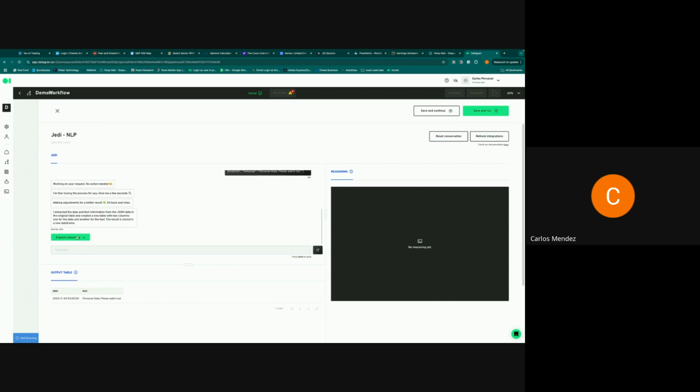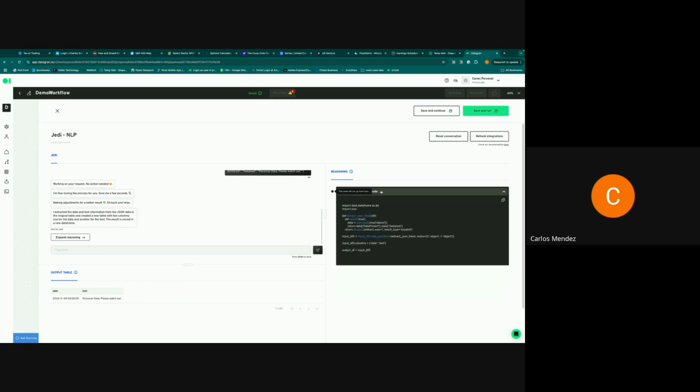So here's the data, and now I just want to expand my reasoning and see what it did. Perfect. It extracted the JSON just as expected. There's the date, and there's the text I just wrote. I'm just going to save and run this.